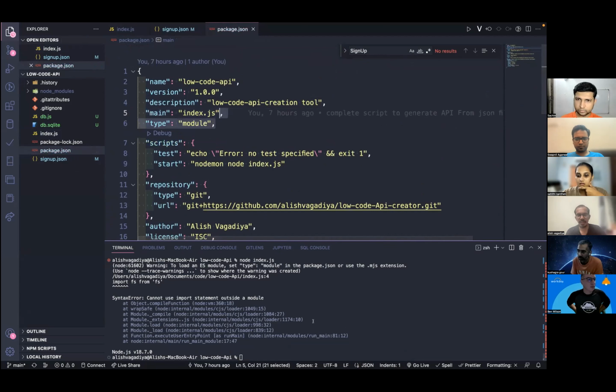So it creates the actual SQLite database. Currently, it doesn't create a SQL database, but after this, there will be two files created. One is the route and one is the model file. When the configuration is done, you can directly access it through Postman. You just send the request, and your API endpoint will start working.